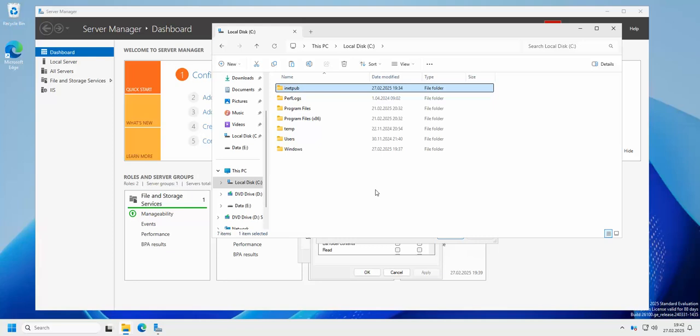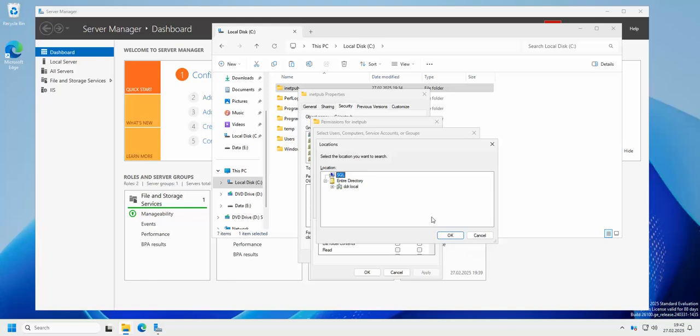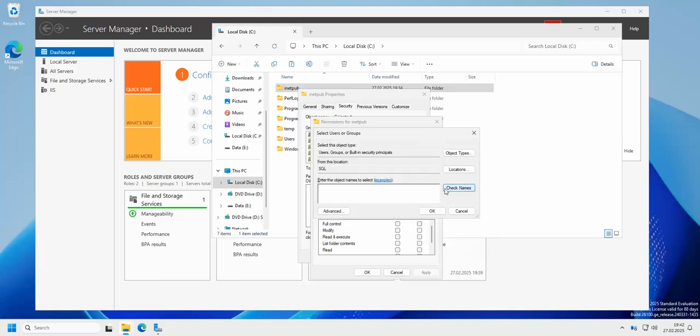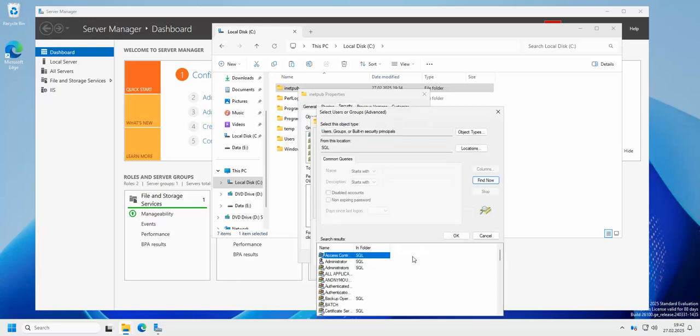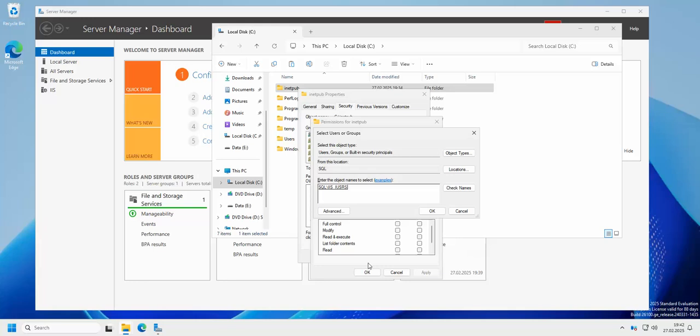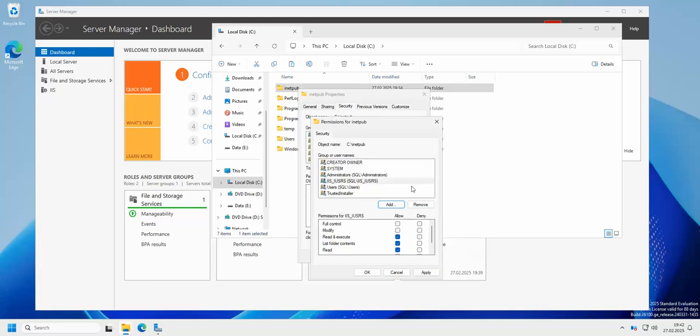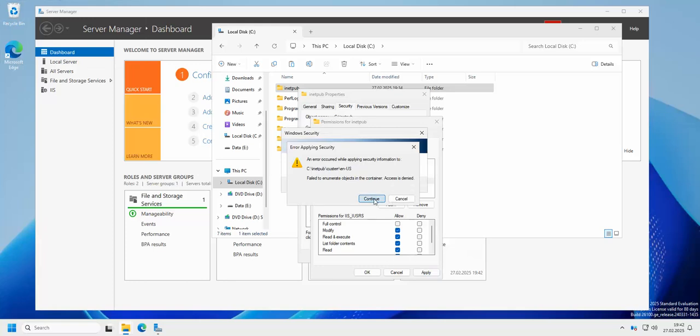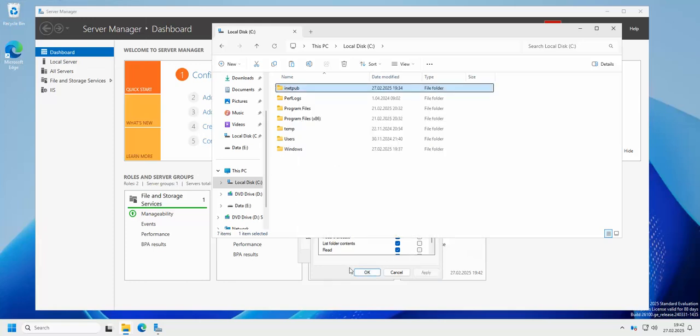Since this server is a part of a domain, okay, let's check names, advanced, find. And what I'm looking for is IIS users. This is the group that I wanted to add here, and I'm gonna give it modify permissions. Okay, that's fine.